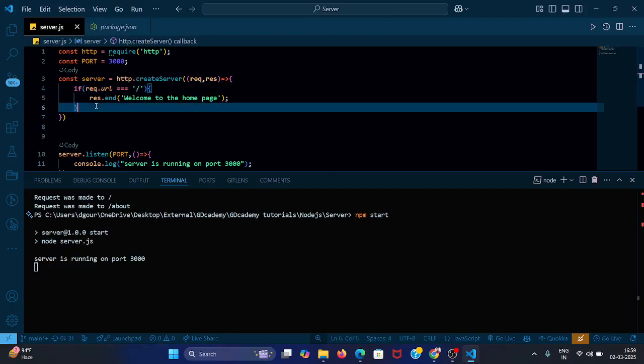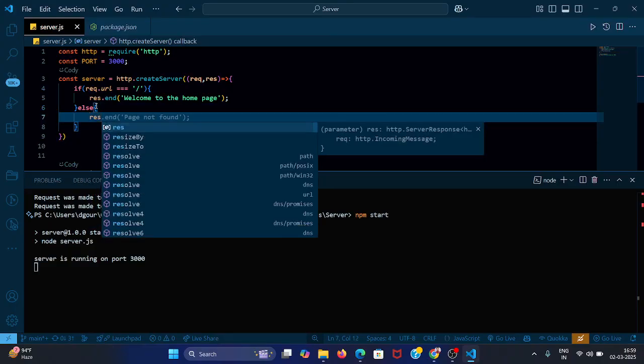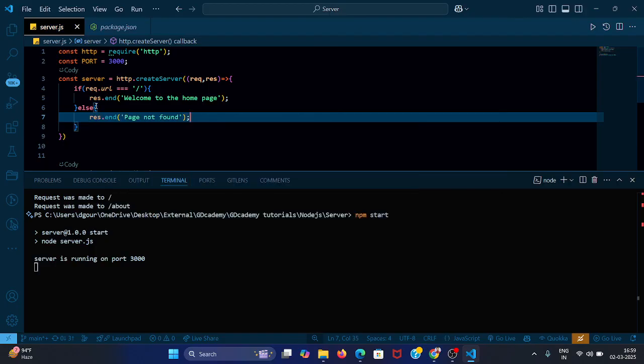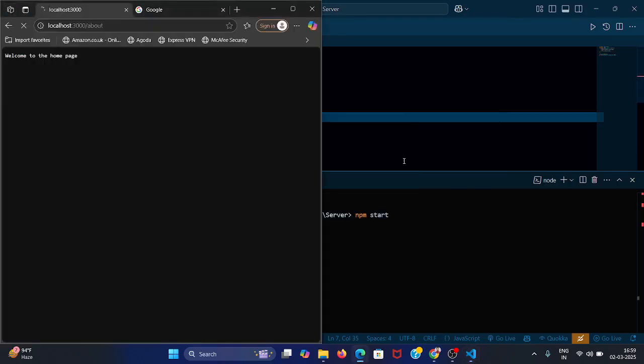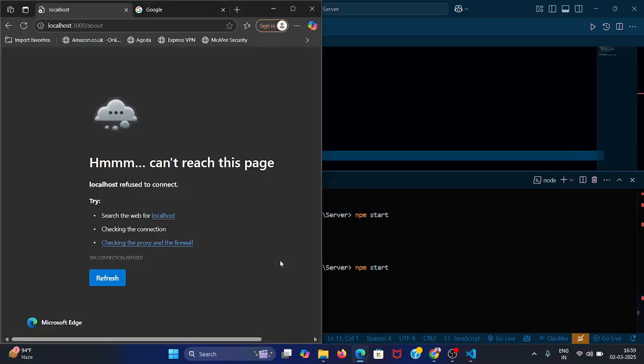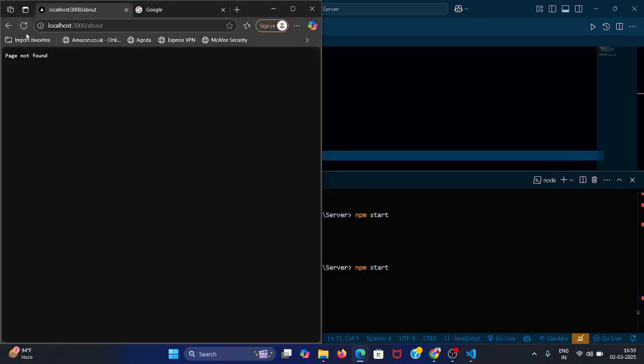So for that, simply write an else statement here, and inside it just send a response.end, page not found. Okay, we have to simply rerun the server. So npm start, that was the script. Okay, our server is running after the changes. Now if I make the request to that URL, you can see page not found.